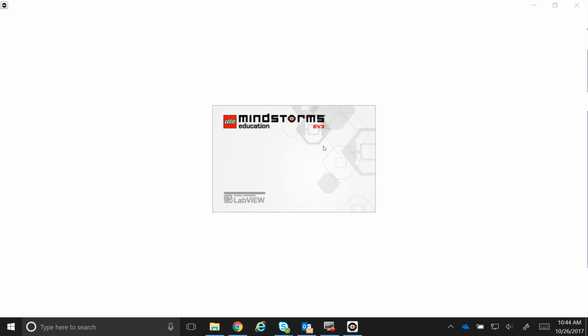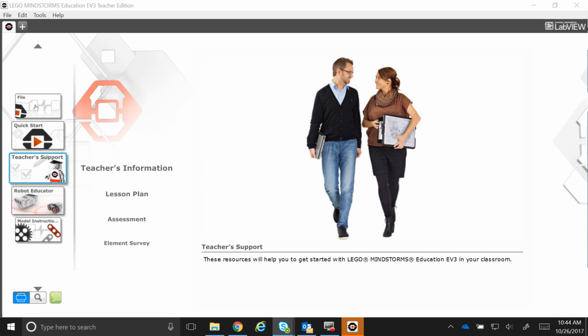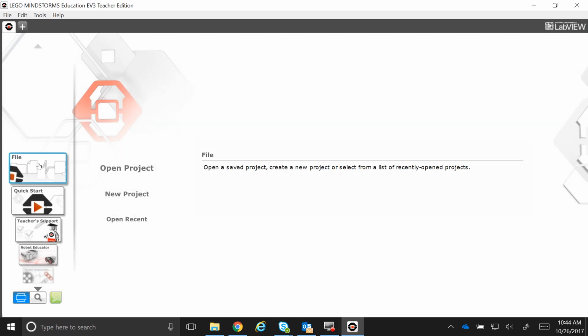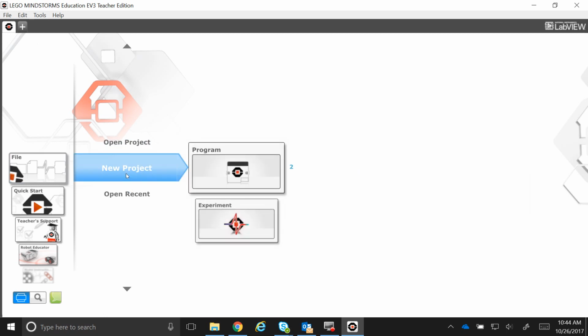Your program is going to load up, and there are a lot of areas here on this front page that are available to you. We're not going to be using those right now. We're going to jump right into programming, give you a chance to work on your first challenge. So when the program opens up, click on File. We're going to go to a new project and a new program.